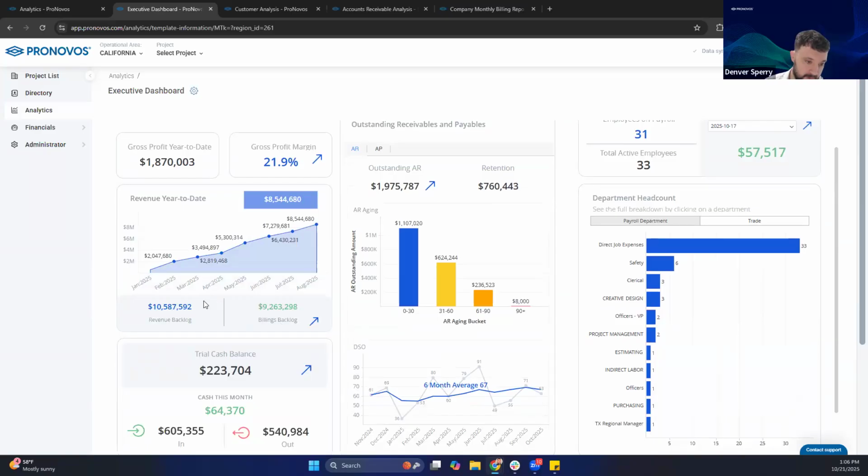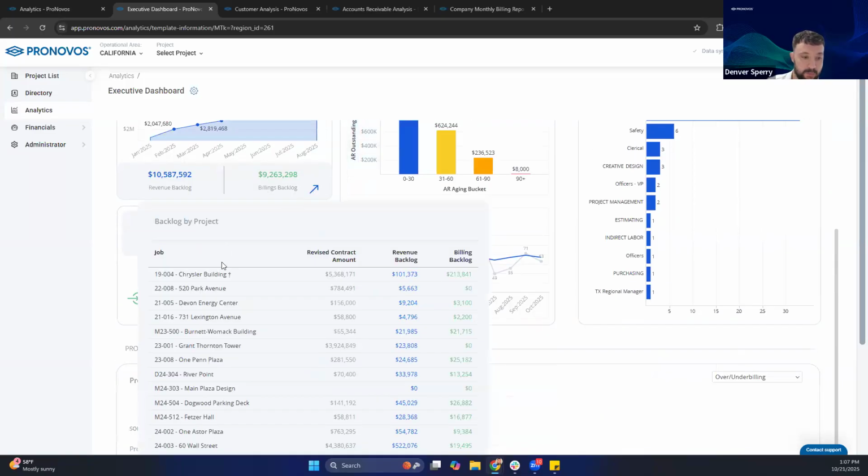Now, real quick, the difference between these two numbers, we get this question a lot. Revenue backlog is how much revenue we still have yet to earn on our jobs, right? So we're comparing percent complete versus percent billed, and the contract amount. And then the billings backlog is essentially just remaining to bill. So that's the difference between those two. And if you want to see a little bit more detail, click the arrow and it will show you all your jobs, what the contract amount is, how much revenue we have to earn, and then how much we have left to bill.